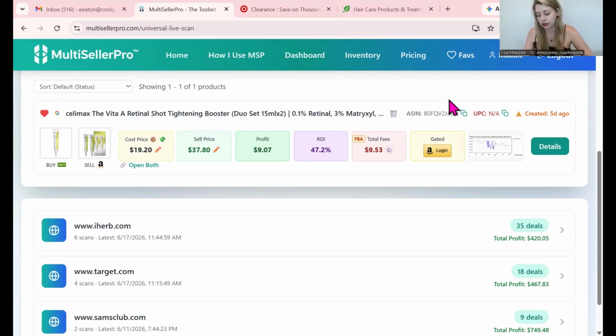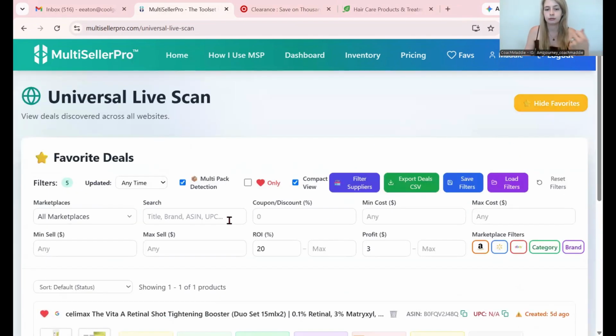So that's our universal scanner. Okay, that's what I would do if I have some time, 30 minutes, an hour, do some universal scanning, and then you can narrow things down. You can do this at a later date. Maybe you just want to do the universal scanner, and then tomorrow come back into your favorites and narrow things down and actually decide what you want to do with those products, okay?